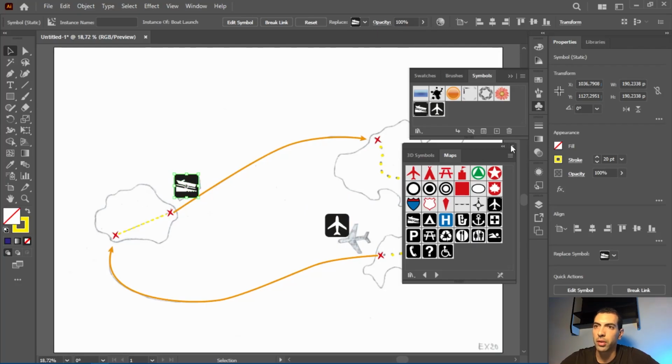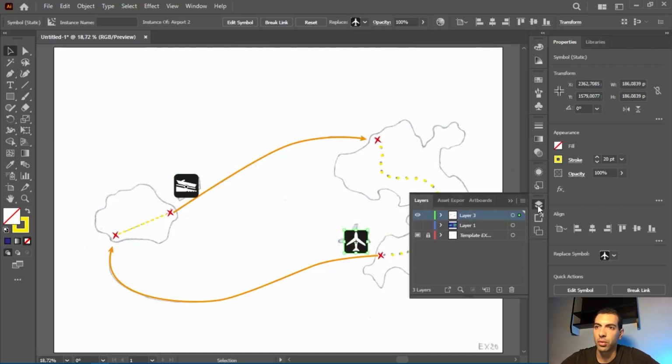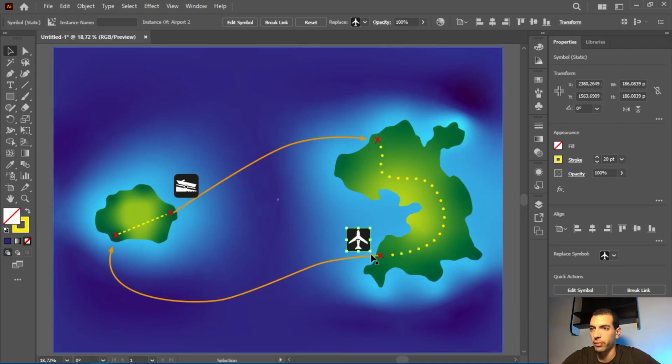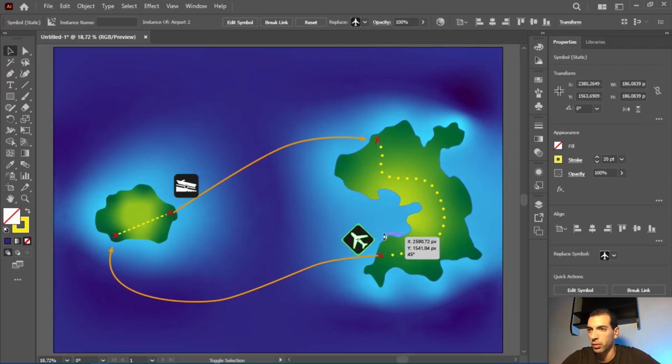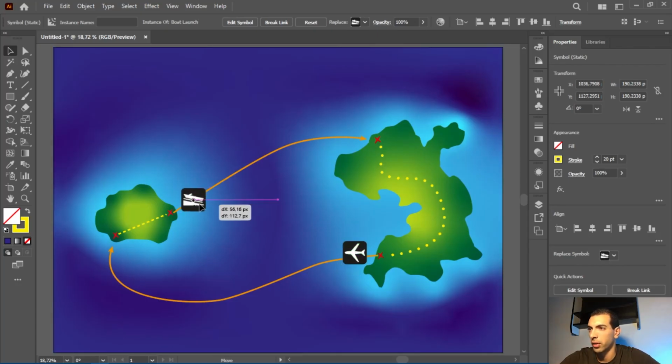Now I'm gonna close the library and I'm gonna close the symbols window. I'm gonna place this right here. Go to layers window and I'm gonna click here to see layer 1. I'm gonna go to this symbol. I'm gonna press shift. I'm gonna rotate it like this, 90 degrees, and I'm gonna place it right here. Place it right there, and I'm gonna click here and I'm gonna place this symbol right here.